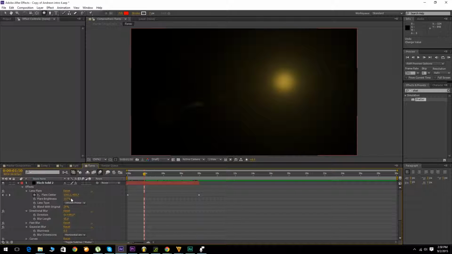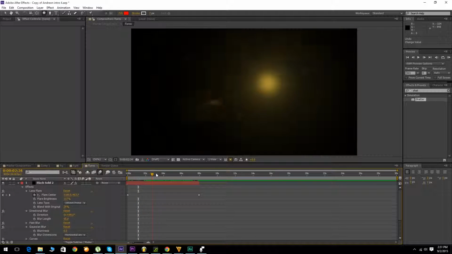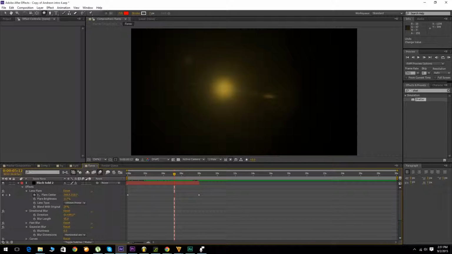I've also modified the flare brightness and how it blends with the original. I've also applied a directional blur. I originally wanted to use Gaussian blur, but the directional blur gave it a better blur for movement. So as you can see here, the light seems to be blurred out in the way that it is moving. So it makes it look a lot more natural.